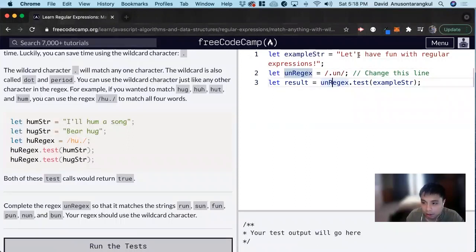And then here's the string that we're testing, and we're testing it with that. So that should be it. It should return true. Console log result. And there we go.